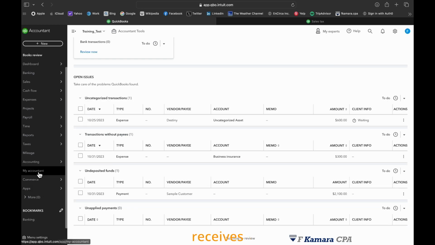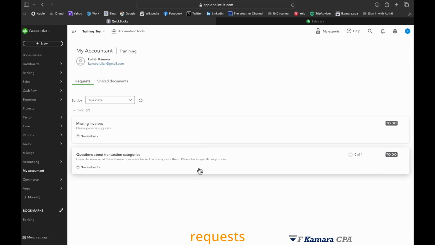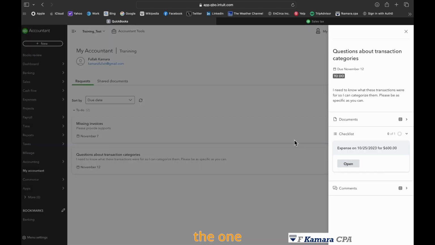If the client receives the notification, they can go to My Accountant, and they will see all the requests that they have pending. Like I said previously, we are in the client's books. Whatever we are seeing here, the client will also see when they log into their books. This is the one that I just created. You see, the client will see the to-do here, so they can upload documents.